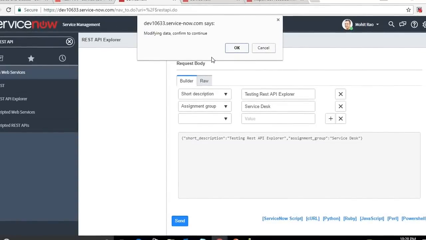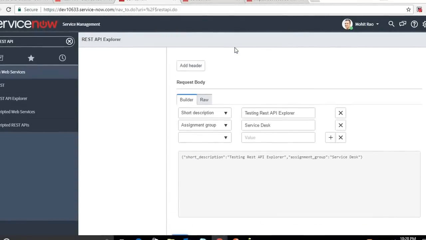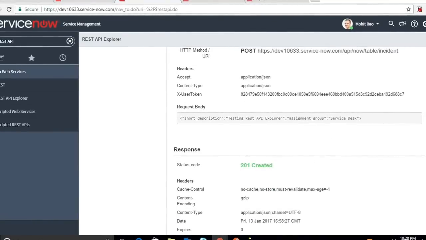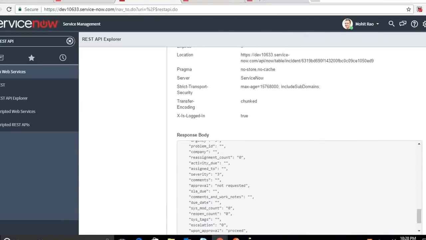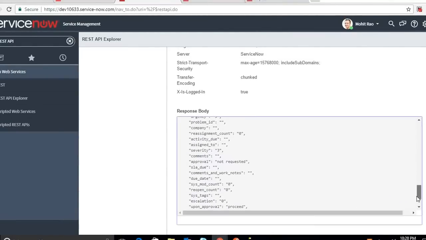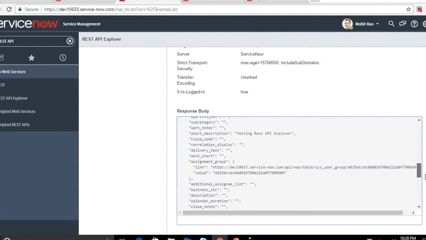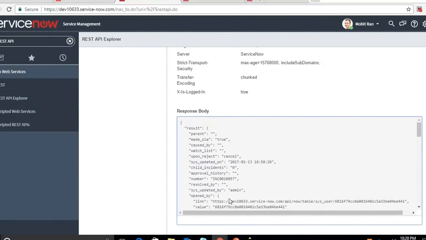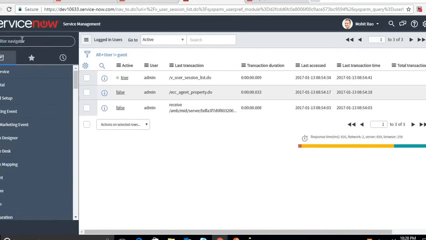It just asks for confirmation, modifying data, confirm to continue. Yes, I am confirming. So 201 is the code which for post means it's successful. So we have created that, and you got the response body. Let's navigate to the incident. When you get the XML like this, inside number you will have the incident number. So I'll manually go here.